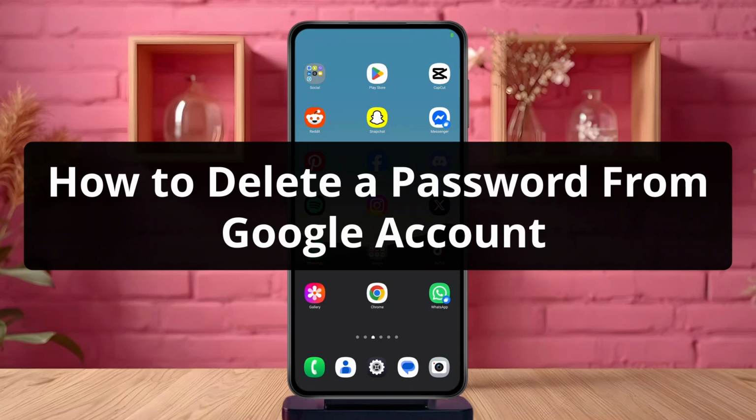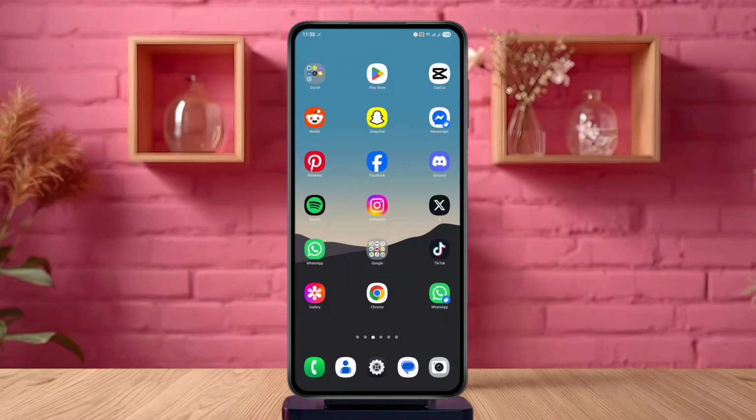How to delete a saved password from your Google account on Android. This tutorial shows you how to find and remove any saved password from Google Password Manager.